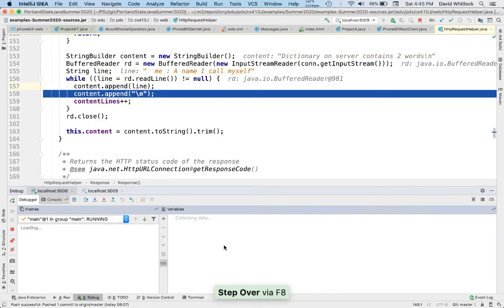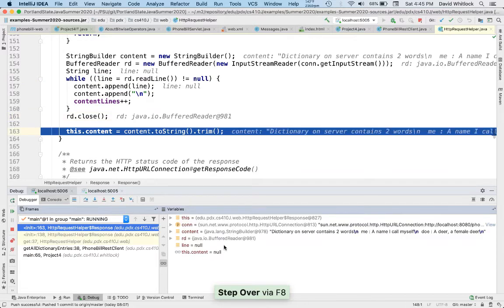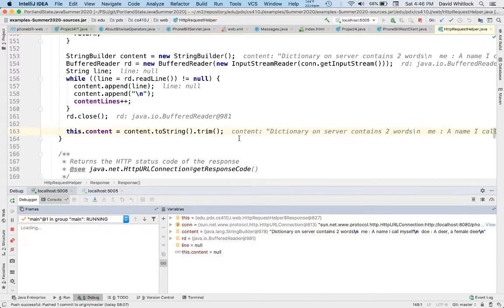We're just going to append it all to this content string builder. I'll go through all of that. And now content is "dictionary contains 2 words, me, a name I call myself, and doe, a deer, a female deer." We're going to set that, here in this response object, to the content.